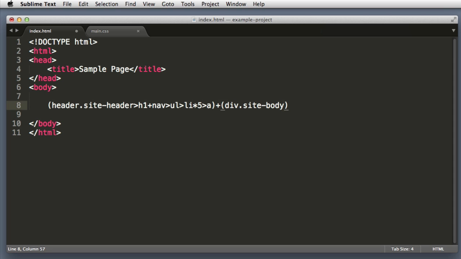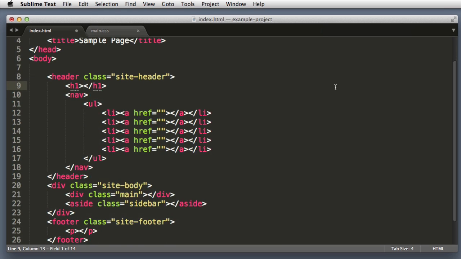Div with a class of site body. Inside this, we want a main column, so div main, plus we want a sidebar, a side with a class of sidebar. Then we want the footer, so plus a new set of parentheses, footer with a class of site footer, and inside that we wanted to include a paragraph. So we are all done. I'm going to move my cursor to the end of the line and hit tab. And we just created an entire skeleton page with one line of code.